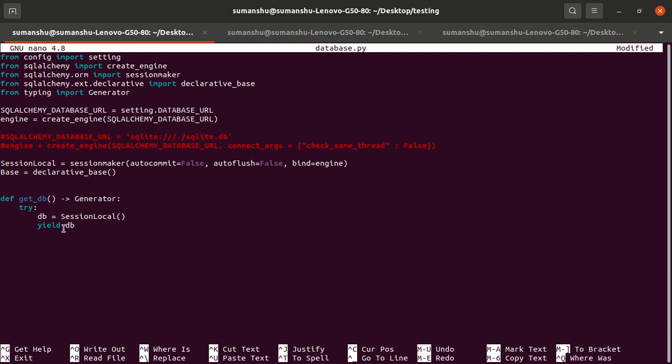So rather than return, we will use the yield statement, and then we will use the finally keyword, and we will close the database connection. So it is for the dependency injection.